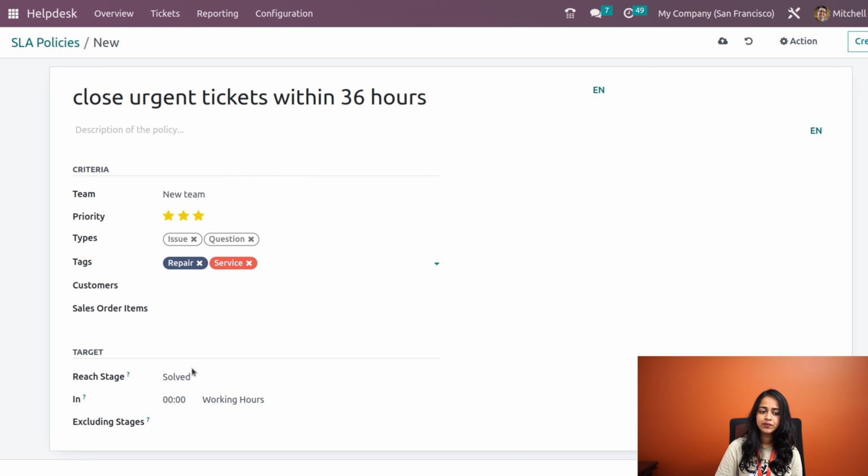Then we have target here. Okay, our target is to reach the stage solved. So that target is given here. If you want, you can change it to new, in progress and all. So obviously I'm putting it in solved itself. Now we have how many working hours you should solve it in. That is also given here. You can easily edit it and change it. So I'm giving it as 5 hours. Okay. Now the excluding stages, you can add it from here. So I'm leaving it and all. Let's save it.